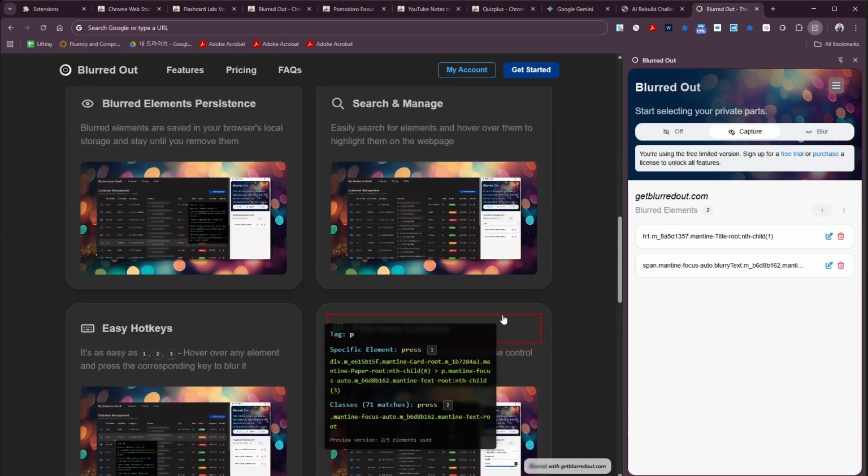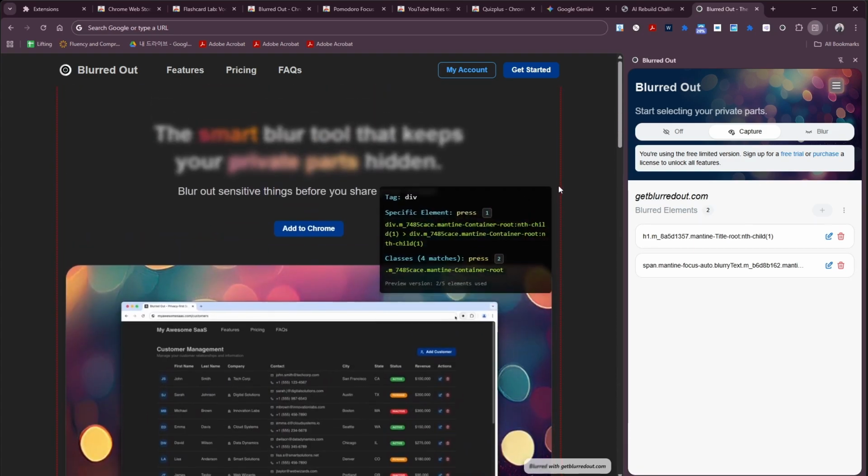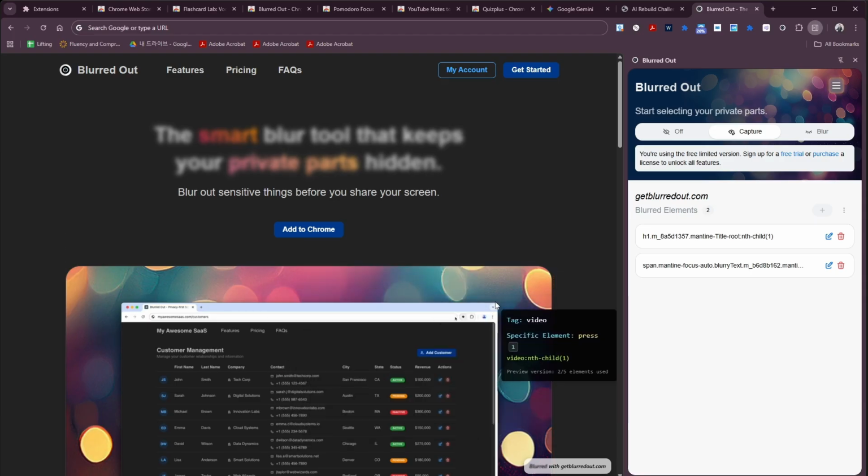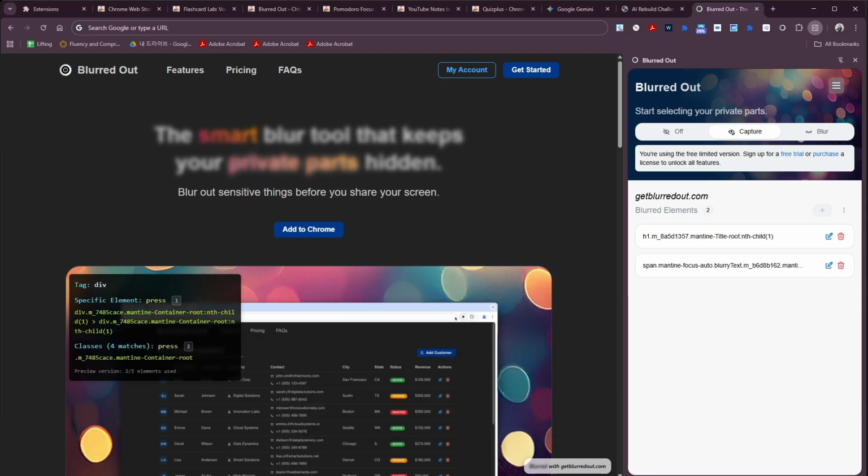So what we're going to do is take a look at the features, send some screenshots of this to ChatGPT, ask for a list of the features, and ask for a prompt for Claude to rebuild it and rebuild it better.